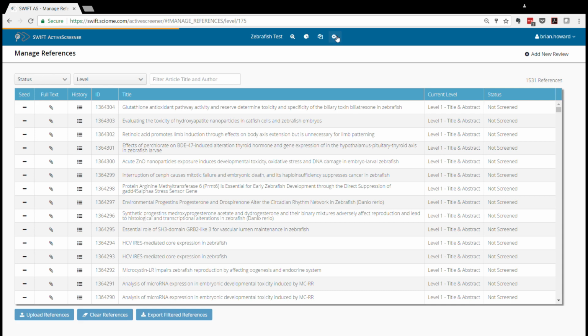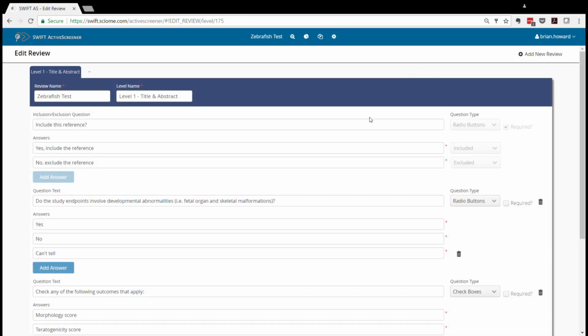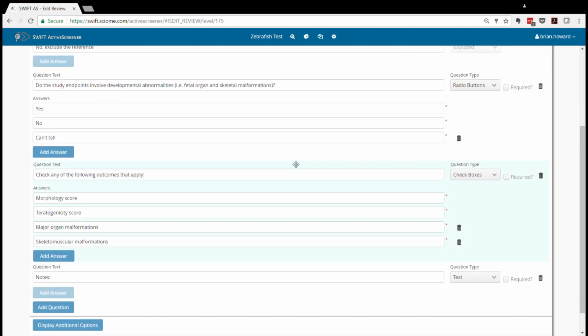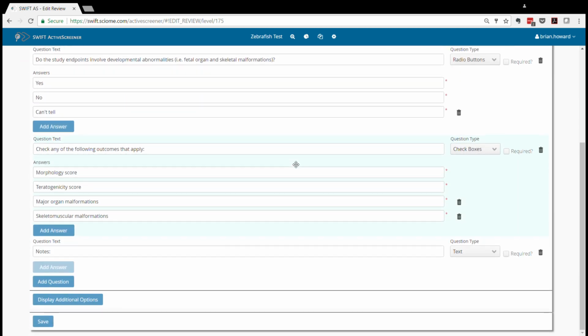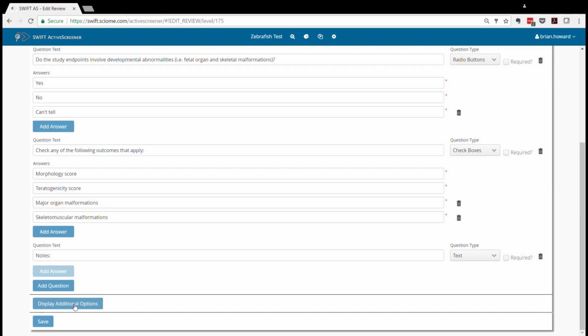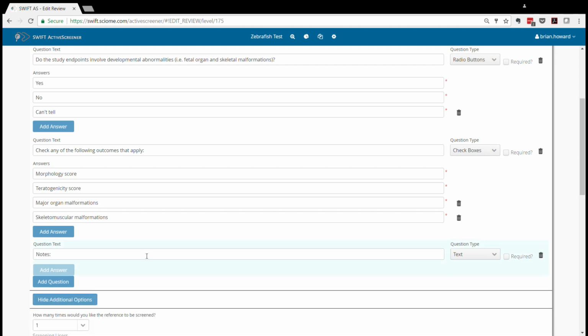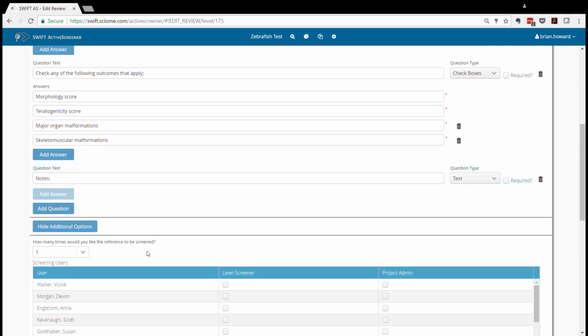If I click that, it will take me back to the Edit Review Project Settings screen, where it will show me the levels I have set up for my existing review. Now you'll notice at the bottom of the screen there's a button that says Display Additional Options. If I click that, I'll have access to some additional settings that I might want to change for my review.